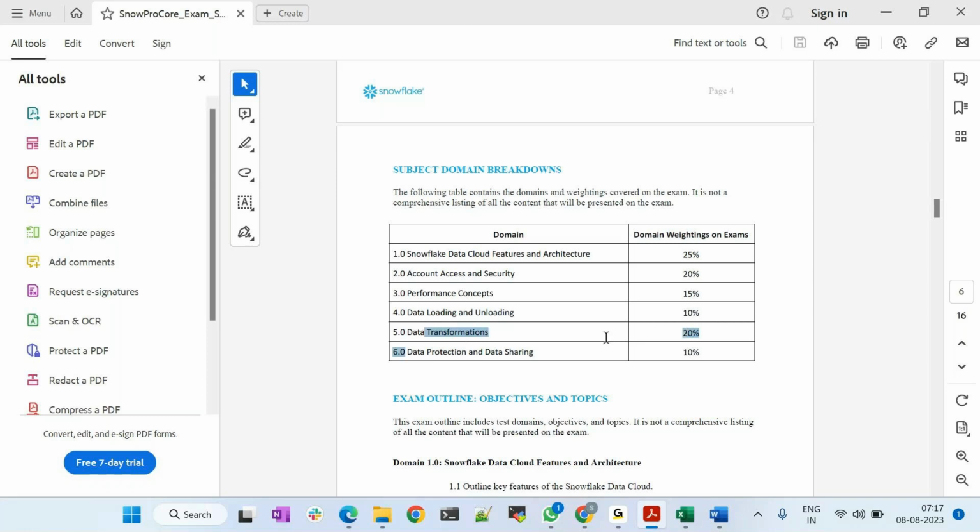So we have to make sure that we'll be concentrating more on the Snowflake data cloud, because this is a basic level exam, right? No need to worry about the in-depth knowledge of how Snowflake is internally doing things. Only focus on how the entire architecture was designed, access and security, the basic performance side, and a few things on data loading and unloading activities, data transformations, which plays a very crucial role, and data protection as well as data sharing.